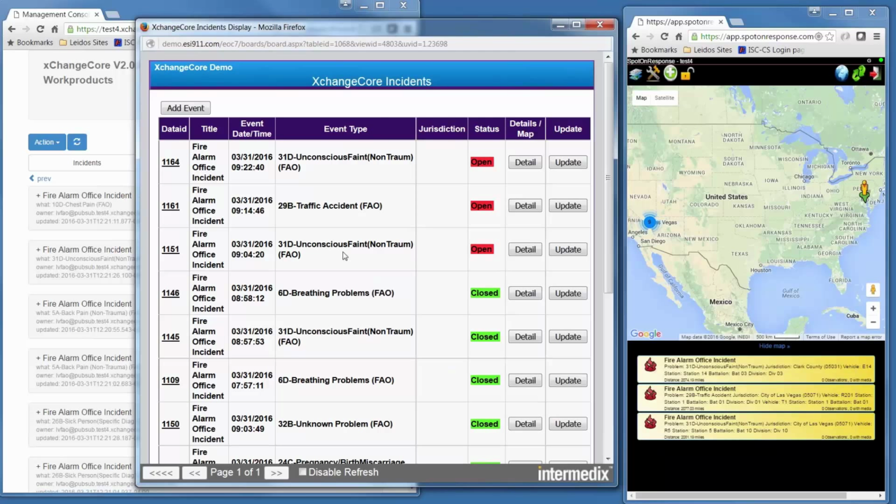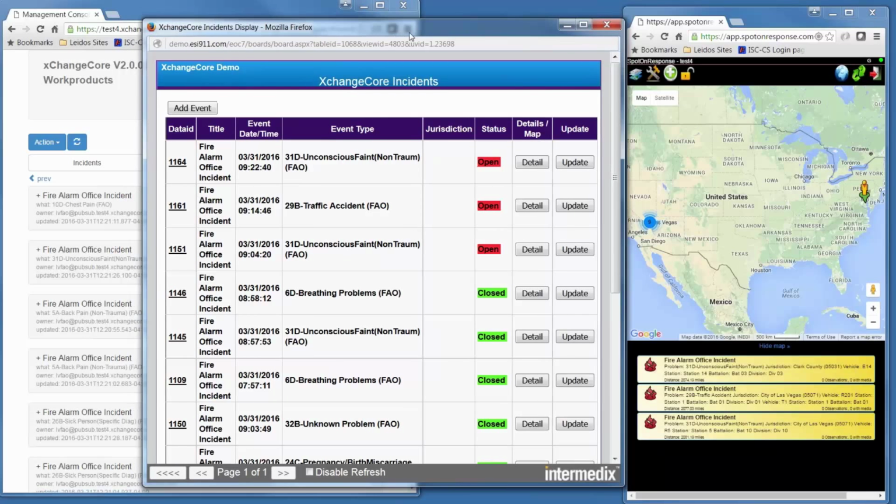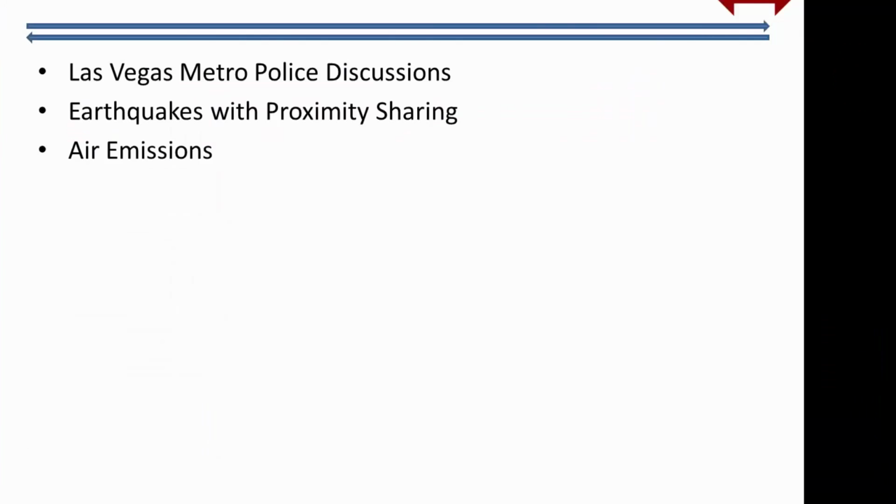And let me just bring up your slide here with a couple of next steps you might want to comment on, and then we'll open it up for questions.